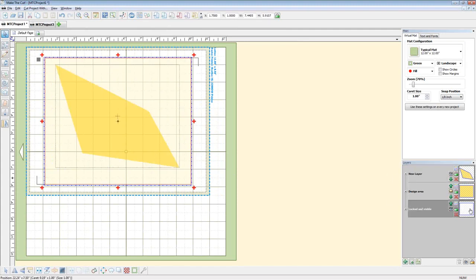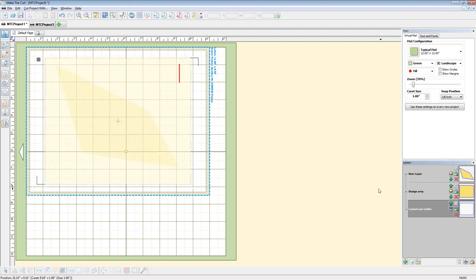So let me just get back to what I would normally do. I'm going to close this off, and you're going to see the registration marks move. Don't worry about that. Well, actually, they did move. That's interesting.